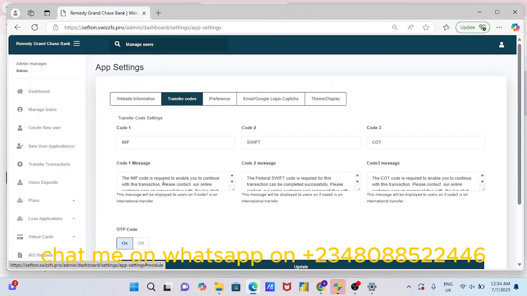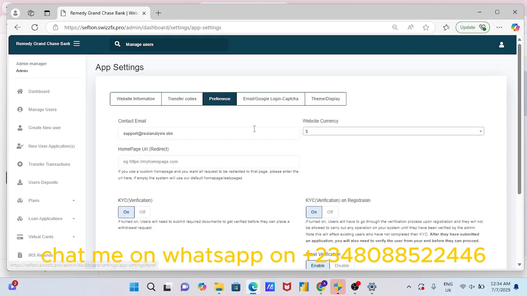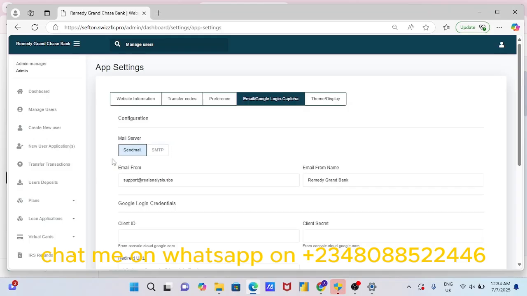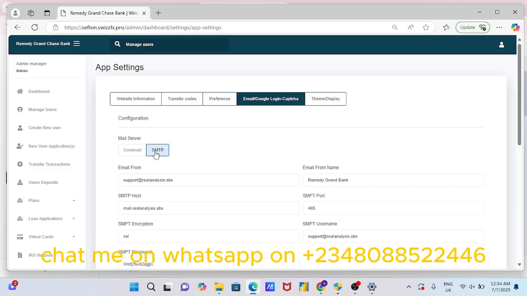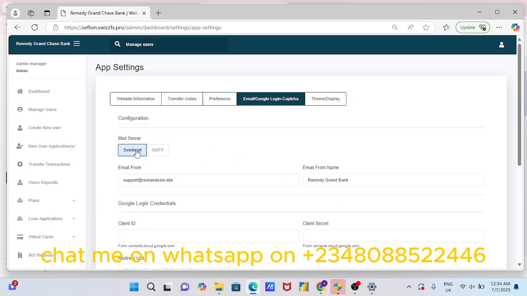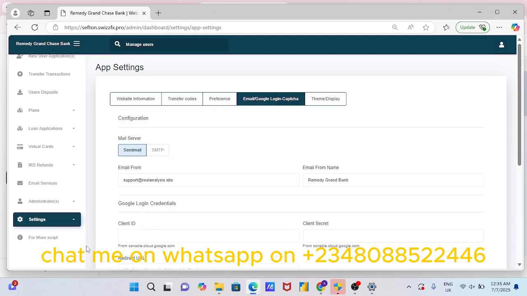Now, this is the transfer code information, the messages that you see during the transfer code. You can also turn OTP on and off here. Here now is the preference. Here you can put your contact email. This is a place you can either turn on KYC or turn it off. That is the email configuration. Currently it's on send mail. You can use SMTP. If you're using SMTP, you need to set up all the email settings here. I'll also show you the payment settings.